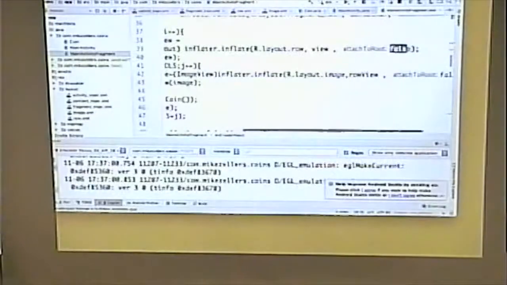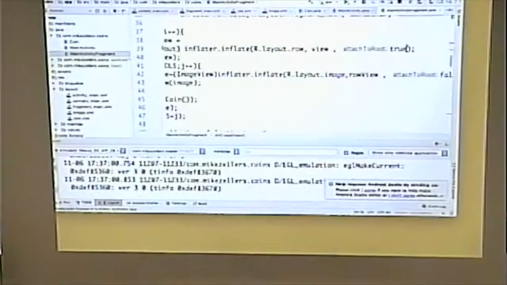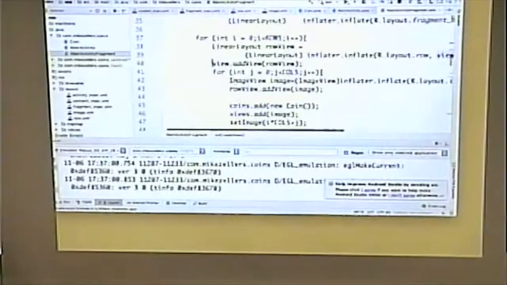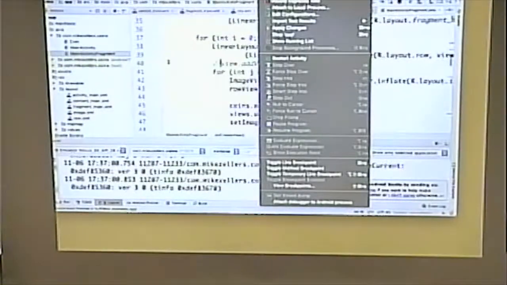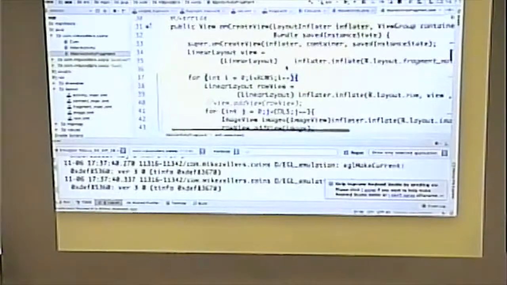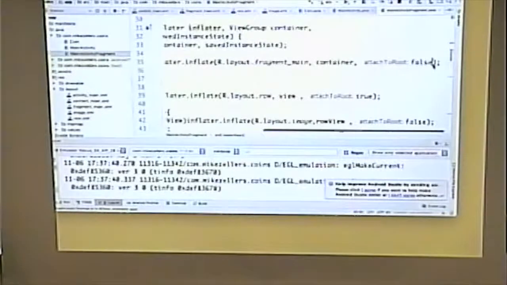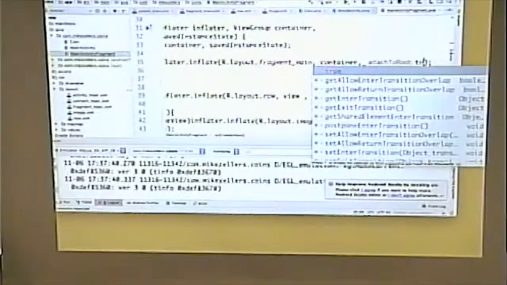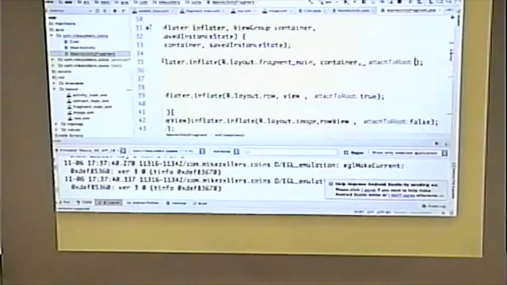Try it now. Actually, it did sort of work. It just added a bunch of tiny coins to the vertically oriented original linear layout instead of the linear layout I created.